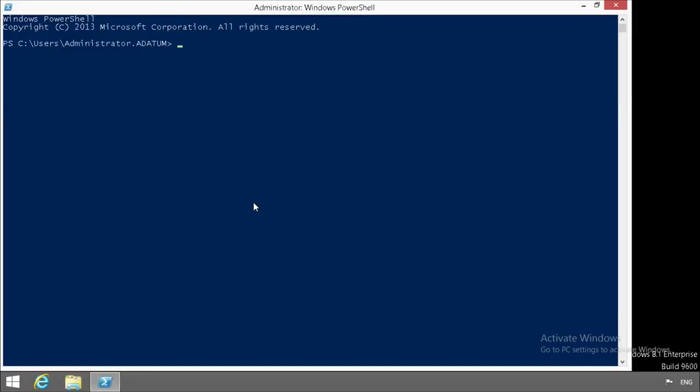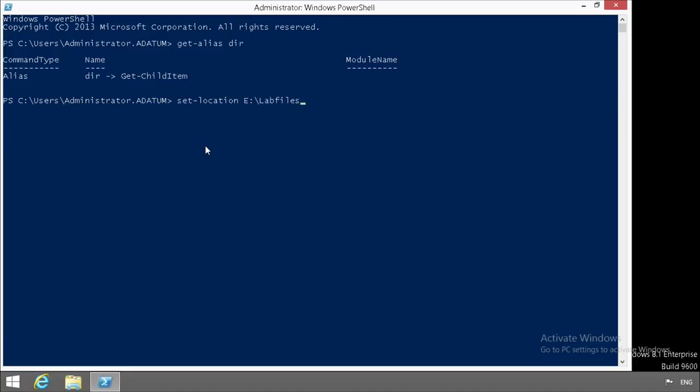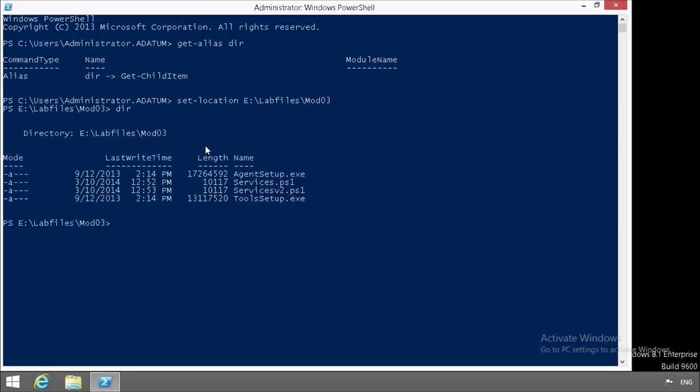We'll change our directory, which, remember, Get-Alias? What's the dir alias? Sorry, I wanted to change directory, not list a directory. Anyway, that's Set-Location. I'm just kind of being funny here. So we'll say Set-Location, and we want to go to that lab files directory, lab files, and we had module 3. Now we can do a dir and see that our script is in the list.